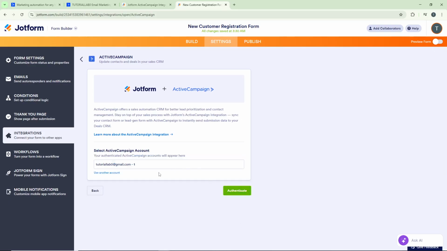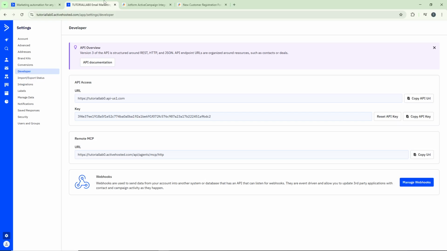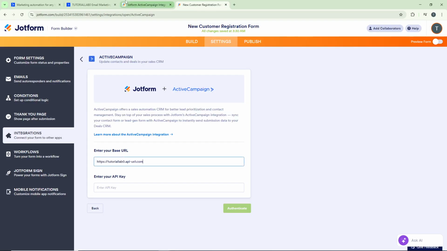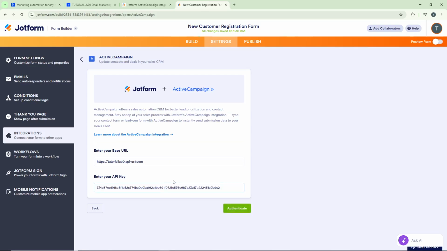Now, here's where we need those details from ActiveCampaign. The system will ask you to enter your API URL and API key. Let's go back to your ActiveCampaign tab where we left the developer page open. Copy your API URL first, then return to Jotform and paste it into the appropriate field. Then go back to ActiveCampaign and copy your API key and paste that into Jotform as well. Once both fields are filled in, click Authenticate.